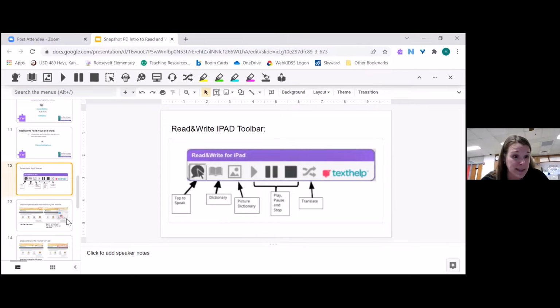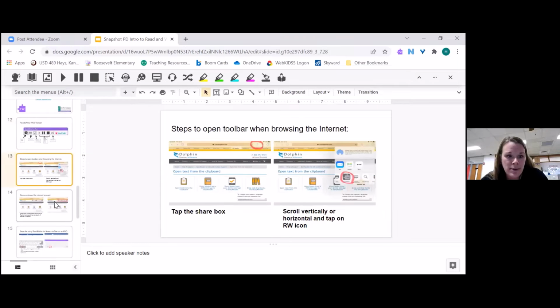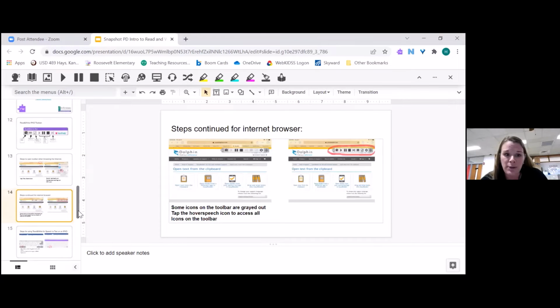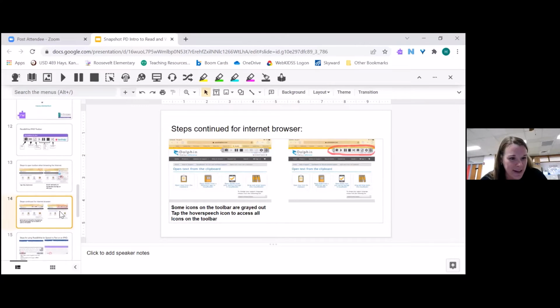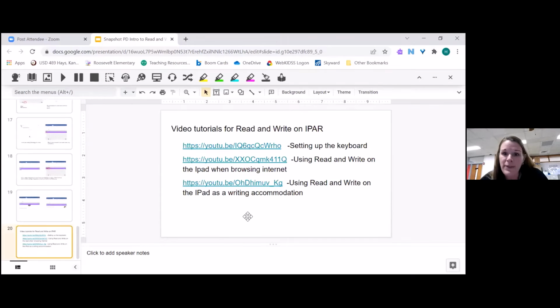I have very specific instructions on how to open that in these slides on down. So don't feel left out, iPad people, because there are instructions for how to use that. And then at the very last slide, there will be video links of how to get that loaded.